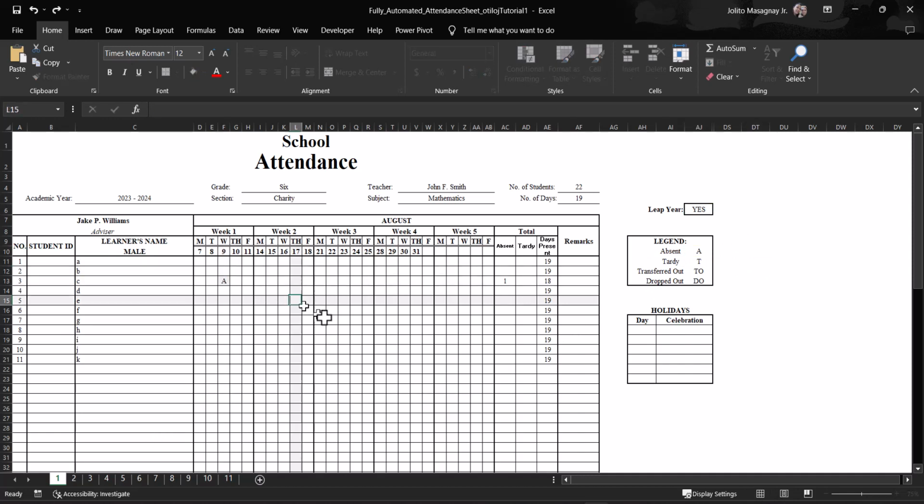By the way, you can customize the legend according to your preference. Instead of using A for absences, feel free to replace it with X or any other symbol you like. The legend will automatically convert your entry to uppercase as well.